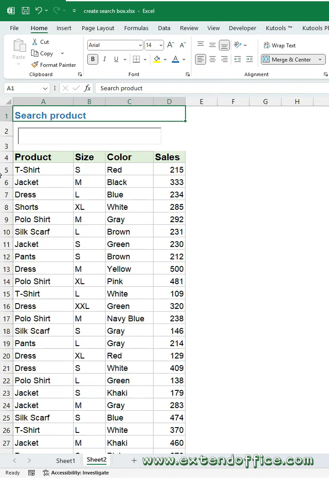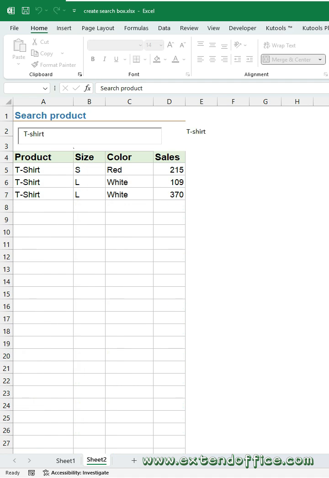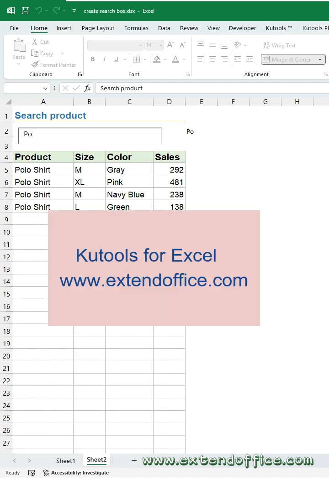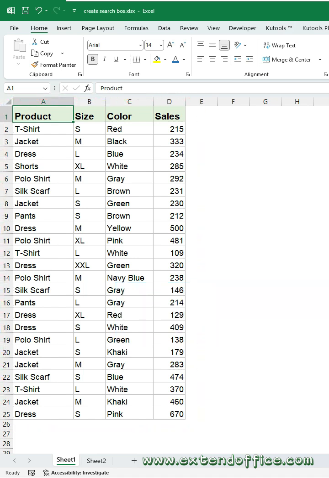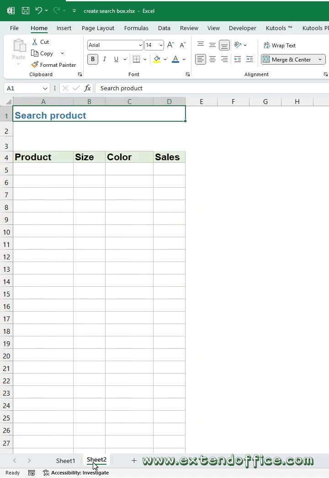Need to instantly locate data in a massive Excel sheet? Let's create a dynamic search box for lightning-fast results. For example, Sheet 1 contains the original data. I will create a search box in Sheet 2. First, create a text box as search box.